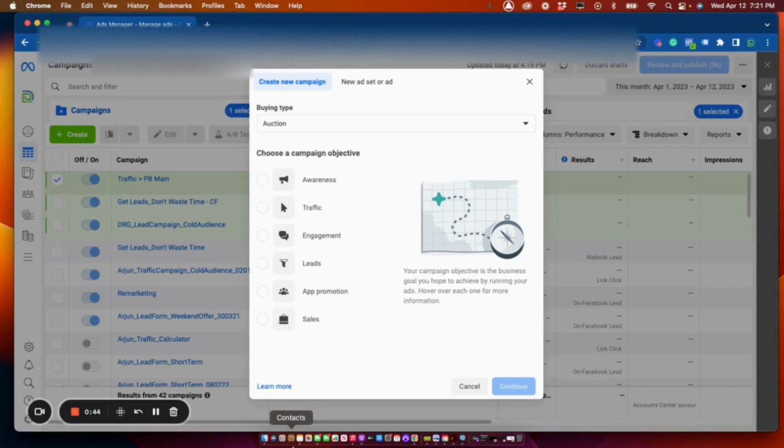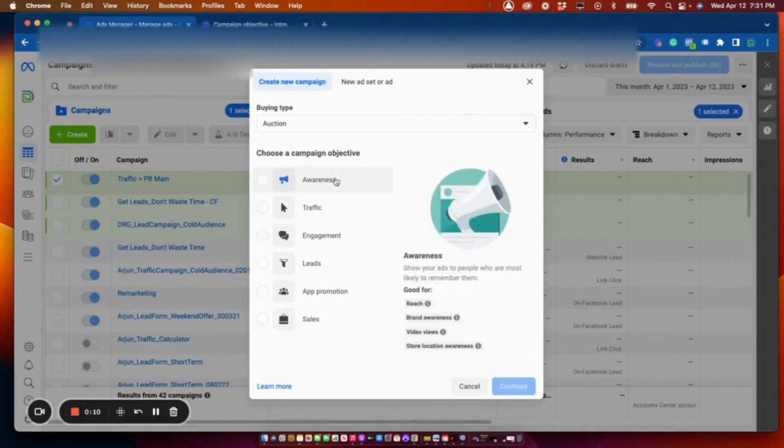Jumping right in. First and foremost, Facebook does a very good job of giving a small description. For awareness, you can see that it shows your ad to the people most likely to remember it, and it's good for reach, brand awareness, video views, and store location awareness. And particularly for a photo booth campaign, this objective would be good when the client, or yourself if you're a photo booth owner or you're managing a photo booth brand, has a promotion or a video recap that has a very nice setup, right?